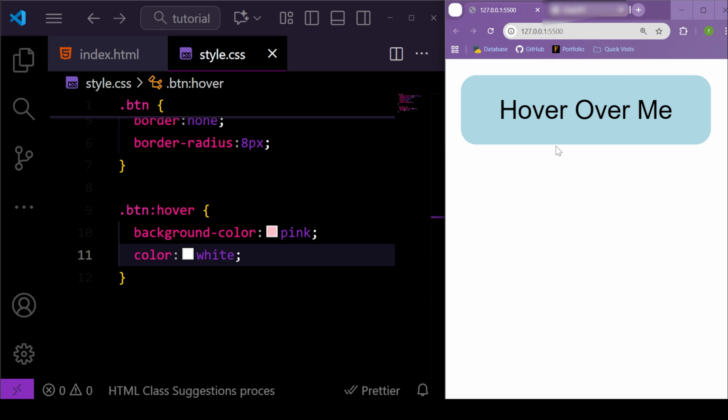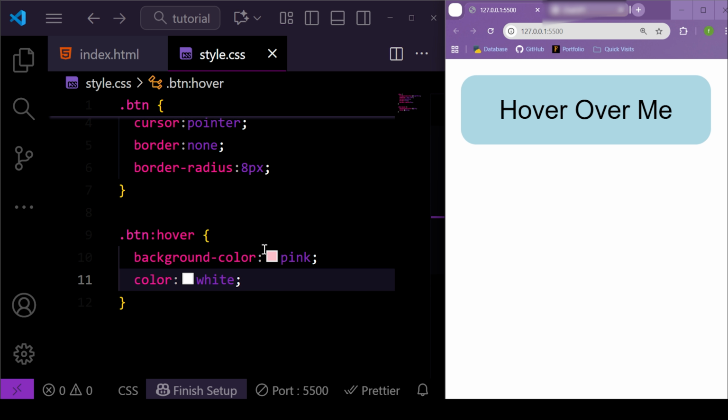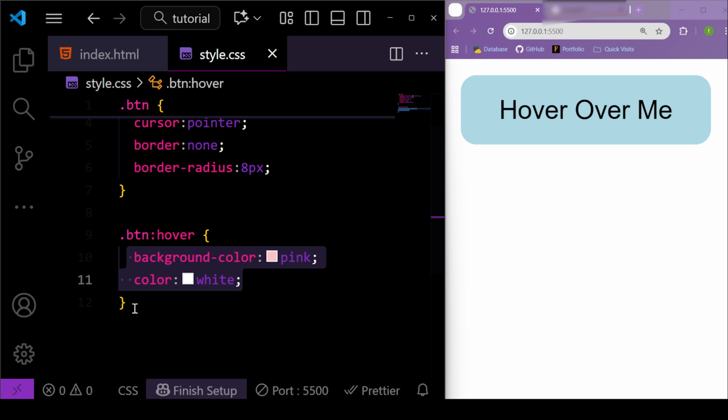So whatever you want upon hovering, that is when you put your mouse over the button, that styling you can simply add under this pseudo class.